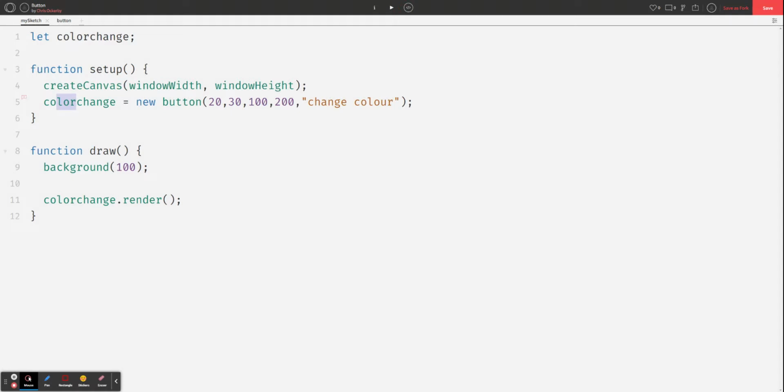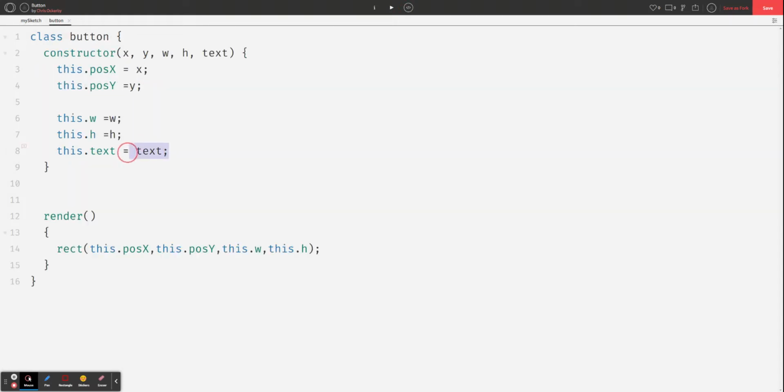Now, does this do anything? Not yet, because all we've done is set up a variable. We've set this variable up, but we haven't done anything. We haven't displayed it to the screen. And we want to display it to the screen, so we're going to put in a normal text function. And instead of writing the text, we're going to go this dot text. And we're going to set up this position.